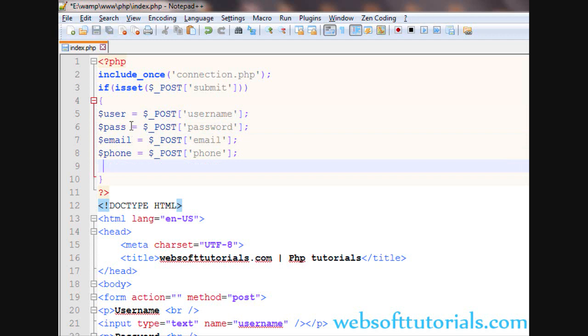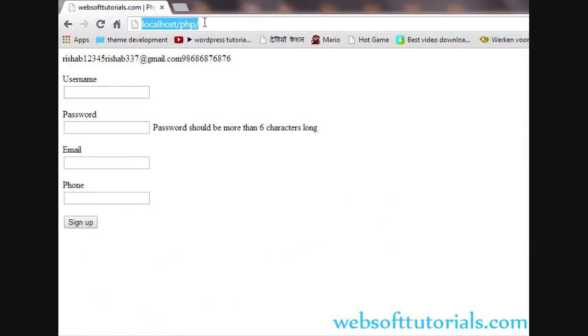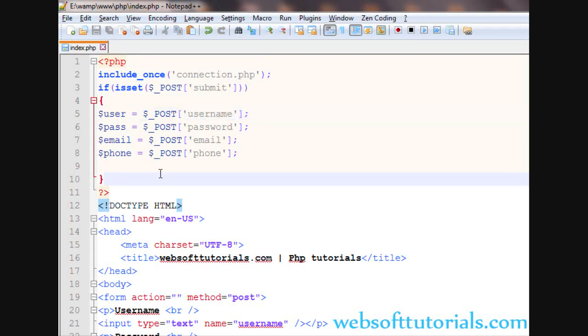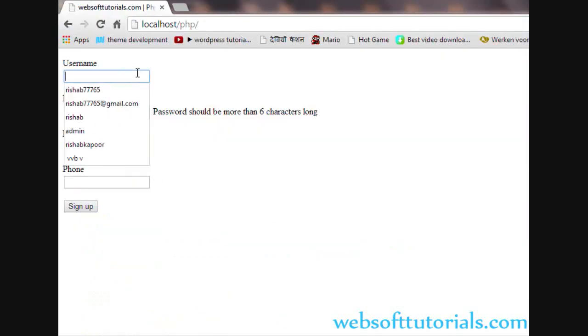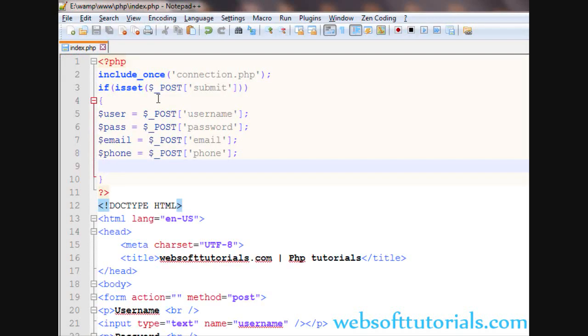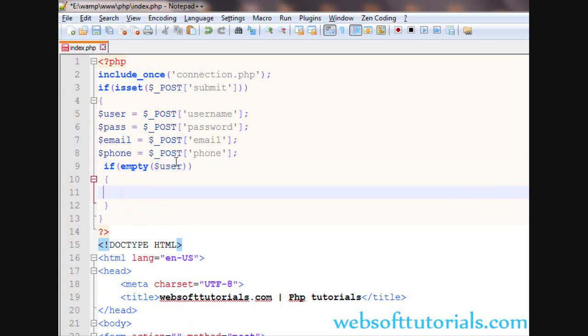Firstly we will apply the validation on this username field. We will check whether this is empty or not, means if somebody leaves it blank, it will return an error. So I'll write if, and we will use an inbuilt function of PHP which is used to check whether the value is empty or not. The name of the function is empty, and in between the two brackets we will write the name of the variable which we want to check. If empty user, means if the username is empty, we will echo please enter username.